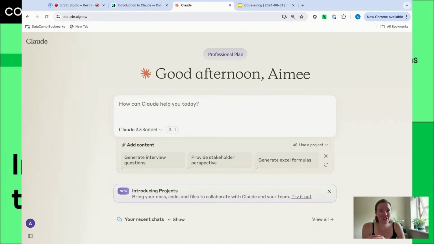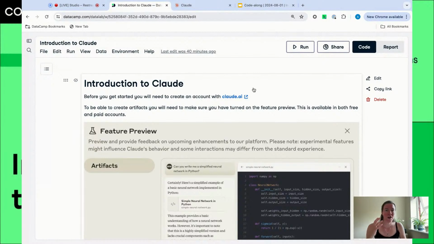So this is the interface to Claude. If you've not used it before, it's relatively straightforward when you get started, and you've got your usual prompt here at the top. And I want to get started showing you some of the features of Claude. And I've put together in a Data Lab workbook a whole series of prompts that we are going to start with as the basis for today.